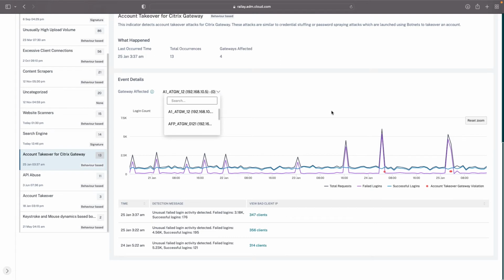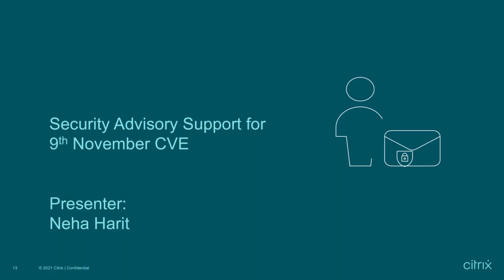So this is what I wanted to cover. We've seen that a lot of our customers have benefited from this use case. They've enabled account takeover protection on gateway login pages, and we've been getting some really good feedback. That's the primary reason why I wanted to go over this use case again.